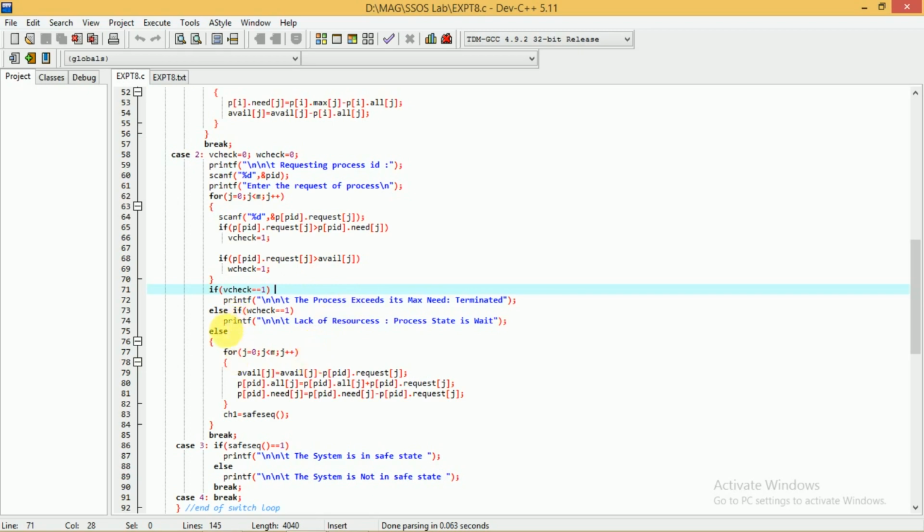So for that, in the else part, we have to grant the corresponding resources to the process PID. For that we have: for j equal to 0, j less than m, j plus plus, avail[j] equal to avail[j] minus p[PID].request[j]. After that, p[PID].allocation[j] equal to p[PID].allocation[j] plus p[PID].request[j]. After that, p[PID].need[j] equal to p[PID].need[j] minus p[PID].request[j].